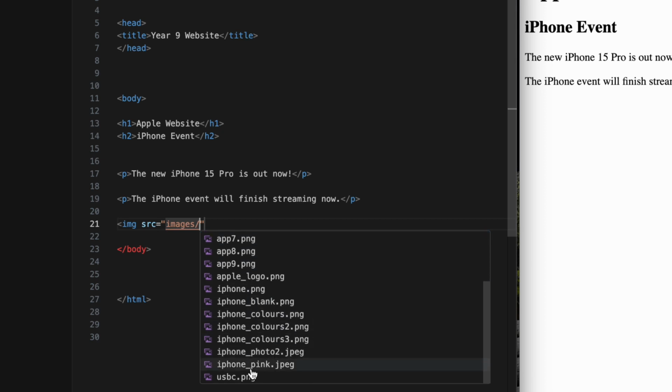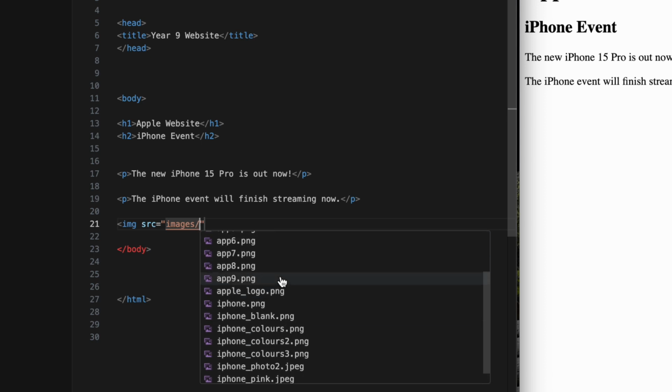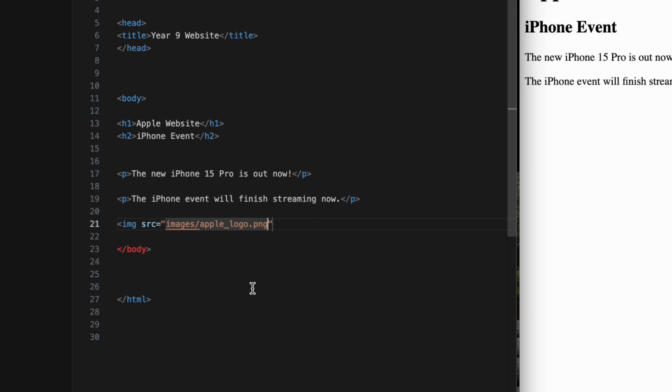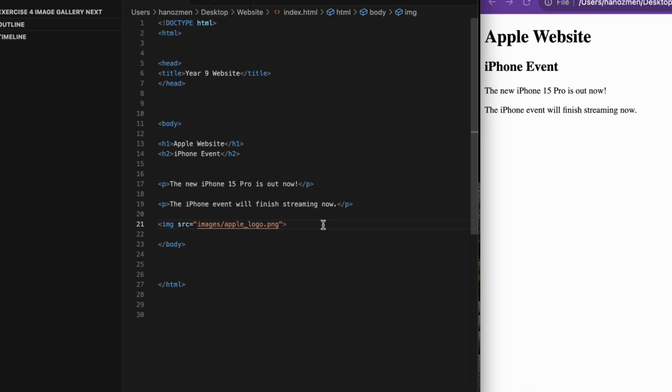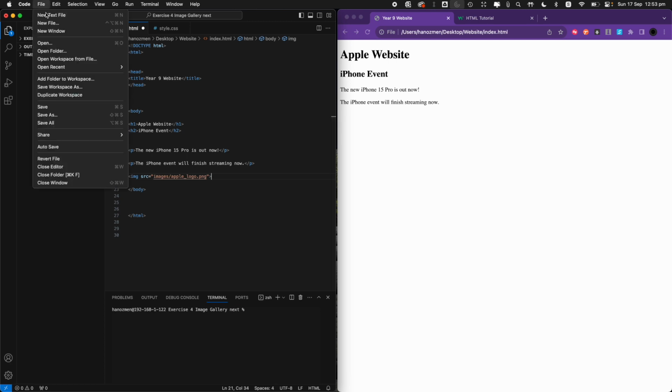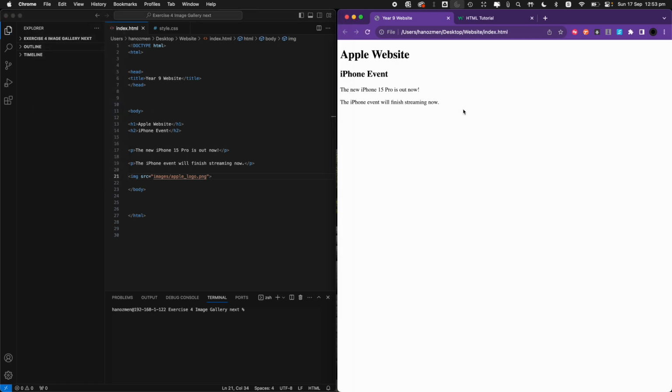So let's just stick with the Apple logo for now. Now, we haven't finished, so we have to actually close off this tag. So let's close it off. And there are a couple of other things we should do. For example, we should specify how big we want this to be and things like that. But for now, let's just save this and refresh this page. And there's the Apple logo.